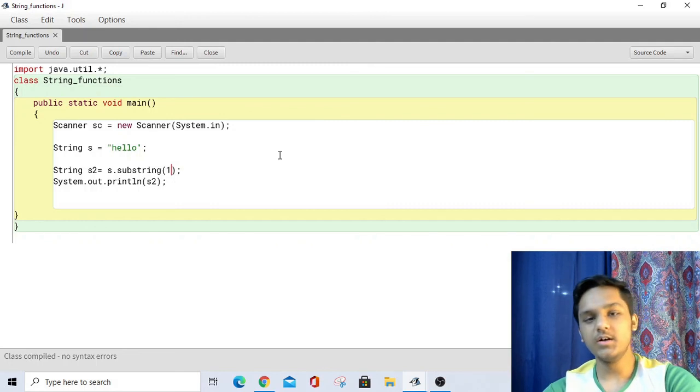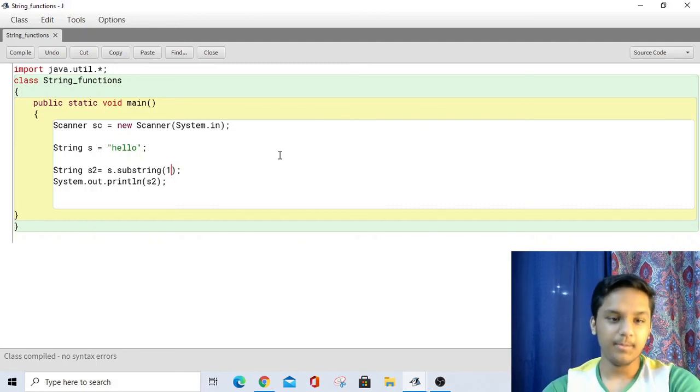There are various other string functions in Java, but these are the major ones. I'll cover the other ones in later sessions.